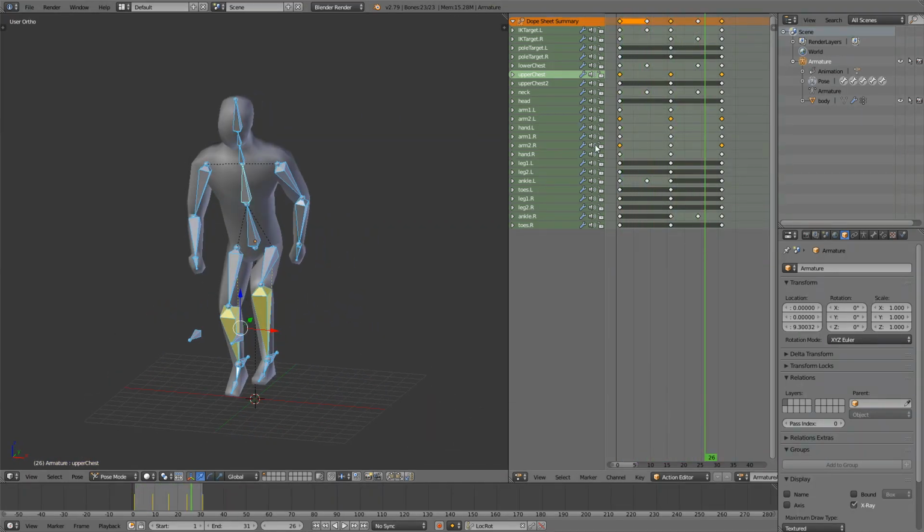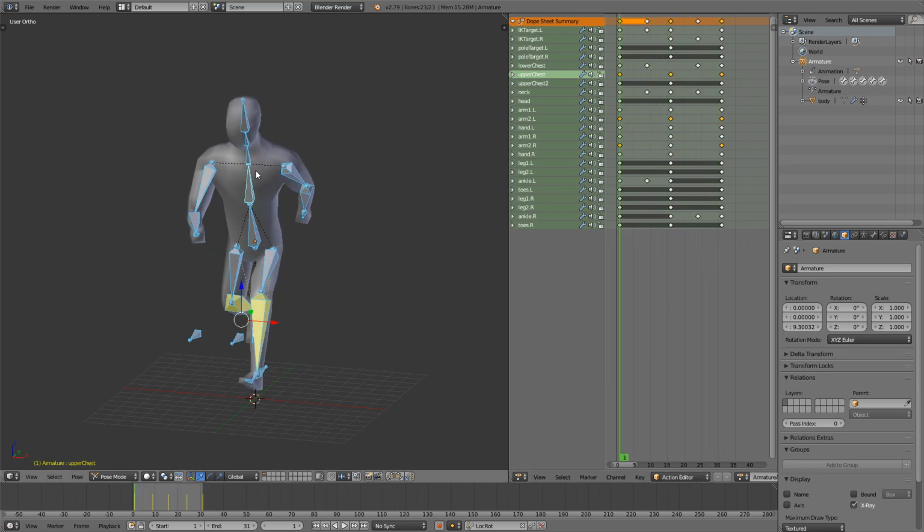So yeah, that's it for the running animation. Of course, you can always add more detail if you want, but this is very simple for beginners, and I'll just keep it like this. It definitely doesn't look the best, but it works.